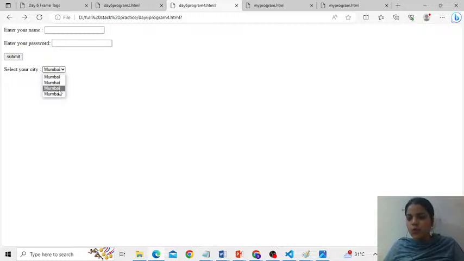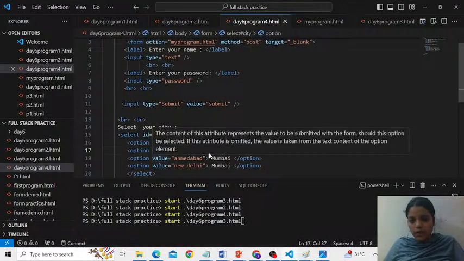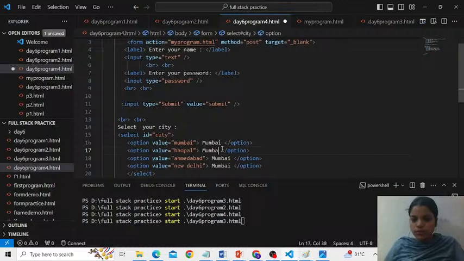But if I select this Mumbai, the information sent to the server will be Ahmedabad, because this is the third list or third option, correct? Fine. Okay, anyways, that was just to show you. So this is Bhopal. This is Ahmedabad. I'm writing in short. And this is New Delhi. Finish.